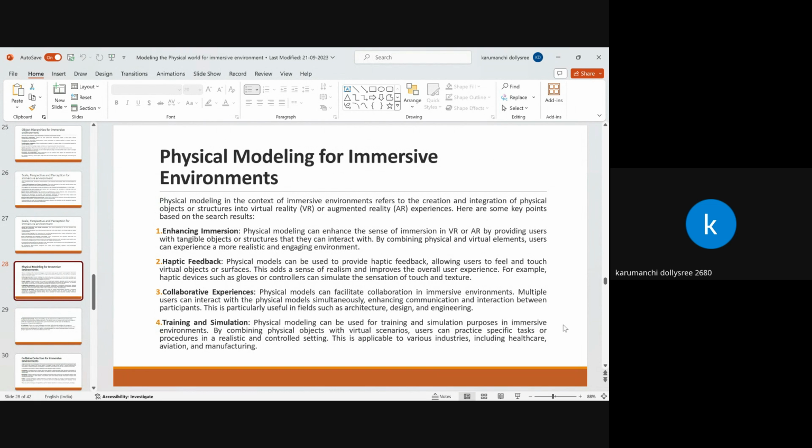So by combining both physical and virtual elements, we will be in a most engaging environment. Haptic feedback means users will be able to feel and touch the virtual objects or surfaces. This adds a sense of realism and improves the overall user experience. We have different haptic devices like controllers and gloves that can simulate the sensation of touch and texture.